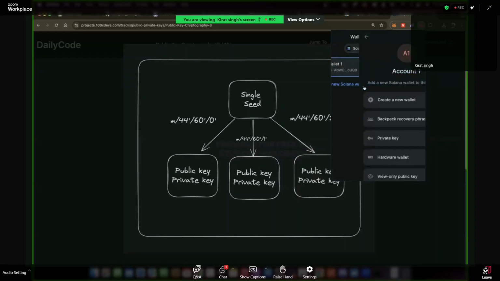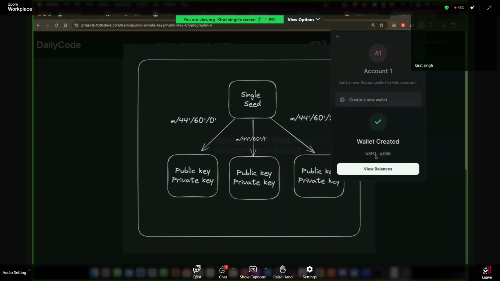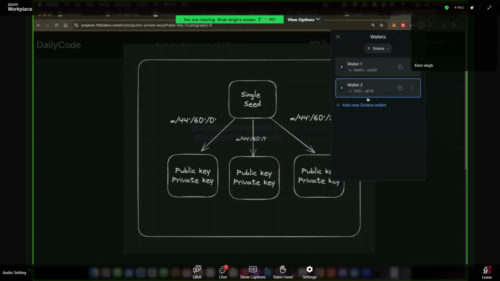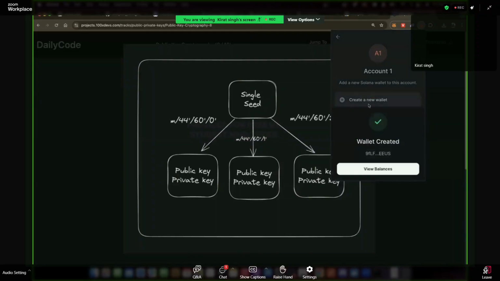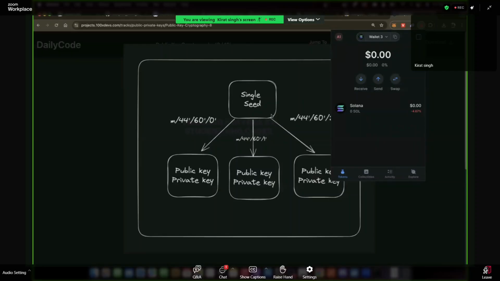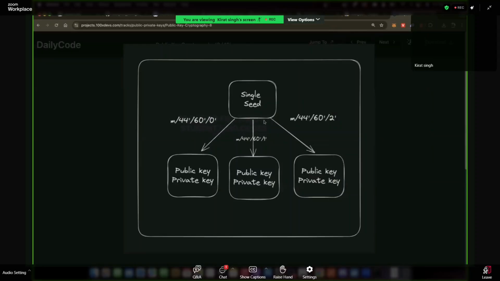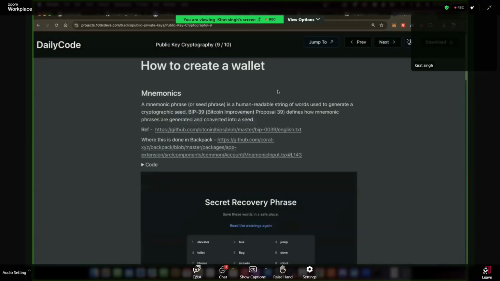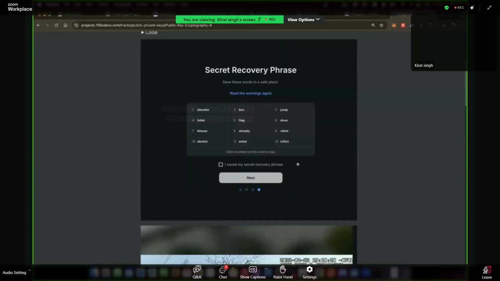Now, if I add more wallets, I add another Solana wallet, then this Solana wallet is probably being generated from a different derivation path. Maybe this one right here. Then let's say I add a third wallet. This third wallet is probably being generated from this derivation path, and so on. So the jargon to learn here was, number one, mnemonics. What is a mnemonic? This thing right here.